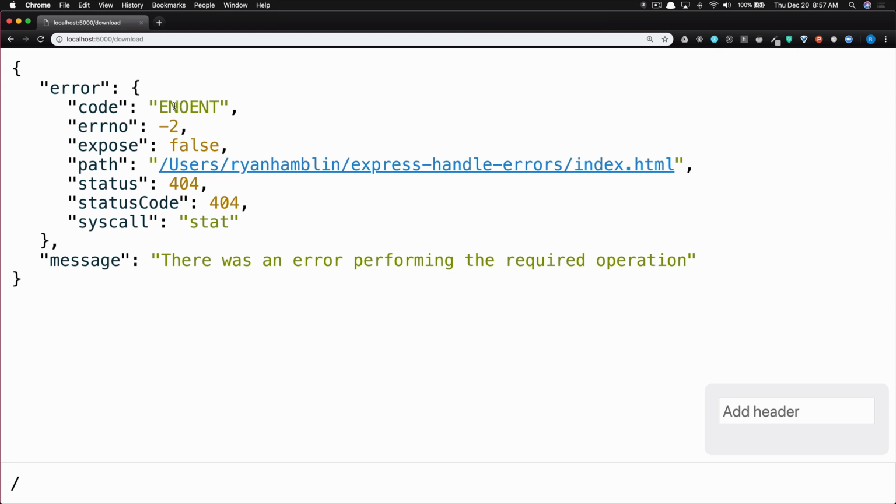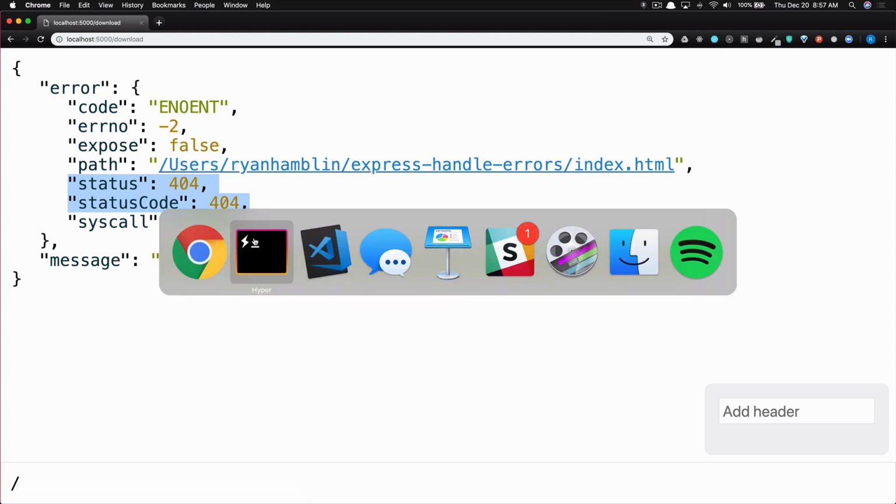The code is ENOENT. The error is that there's no response in -2, so I don't know what that is actually. But we get a status code of 404, meaning, hey, there's a file that's not found there. There's something that you're looking for. And then it's like, okay, you requested the path to send back express handle errors index.html, and then the status code of 404. Okay, so very, very nice error handling.